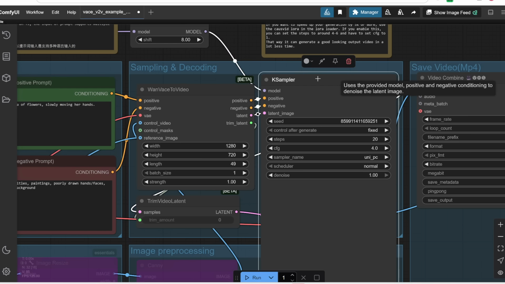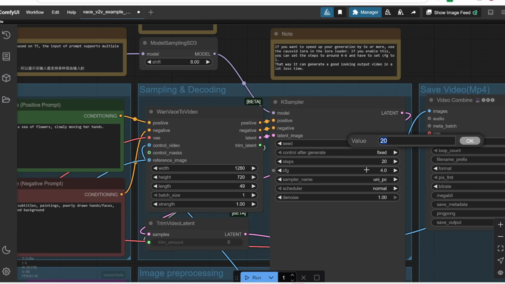Now there are a few more things you need to note. So for number of steps, basically this is how many iterations you want the AI to go through before giving you the output video. So in general, the more steps you have, the higher quality the video will be.